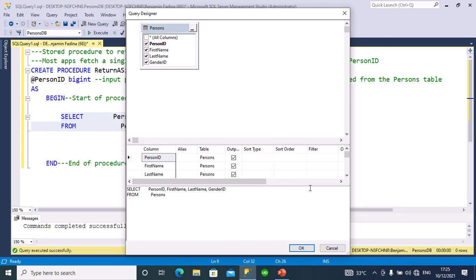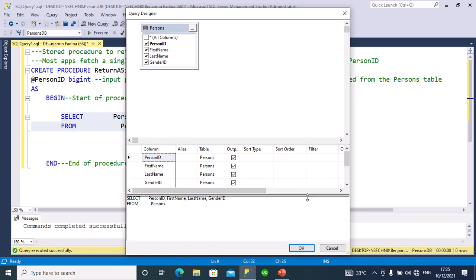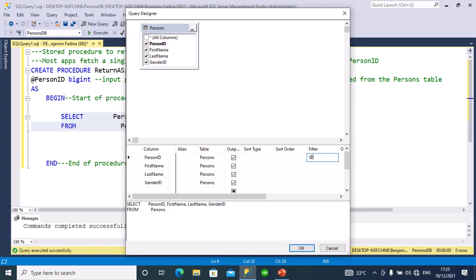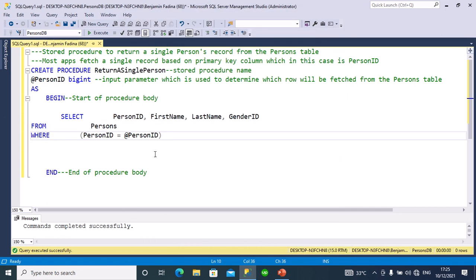As you can see, it's a select statement. All we need to do is put in a filter, which is the input parameter. Are you following? Yes. So it becomes select person ID, first name, last name, gender ID from persons where person ID equals @PersonID. So you click OK.